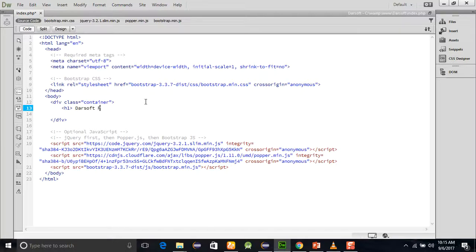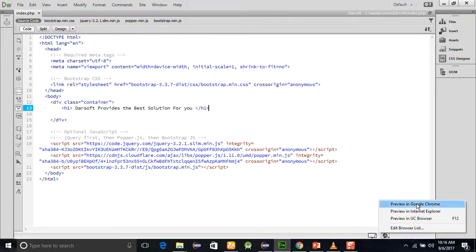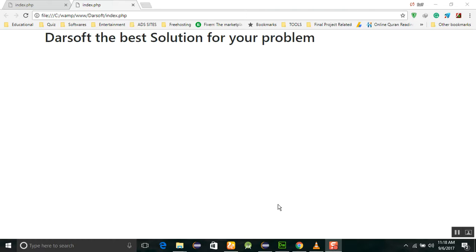I am using an h1 here: Dartsoft provides the best solution for you, something like this. I save this file and view it in Google Chrome. When we refresh our page, we have this outlook of our page.